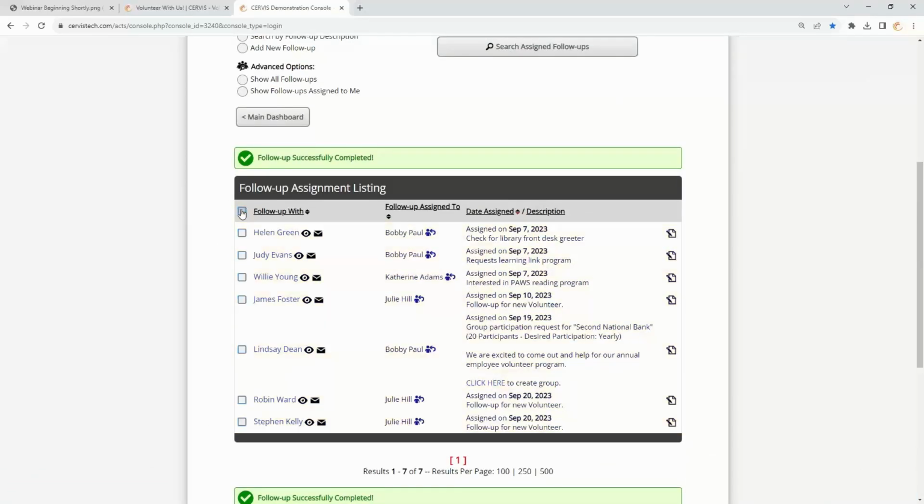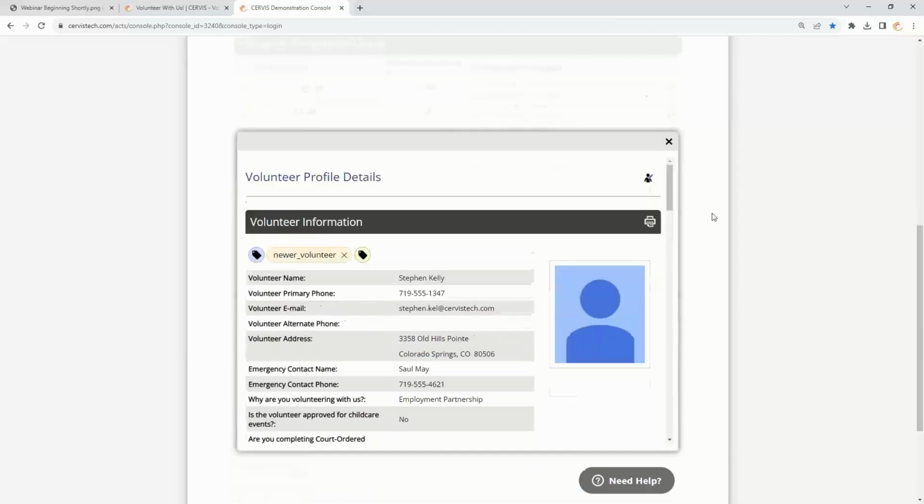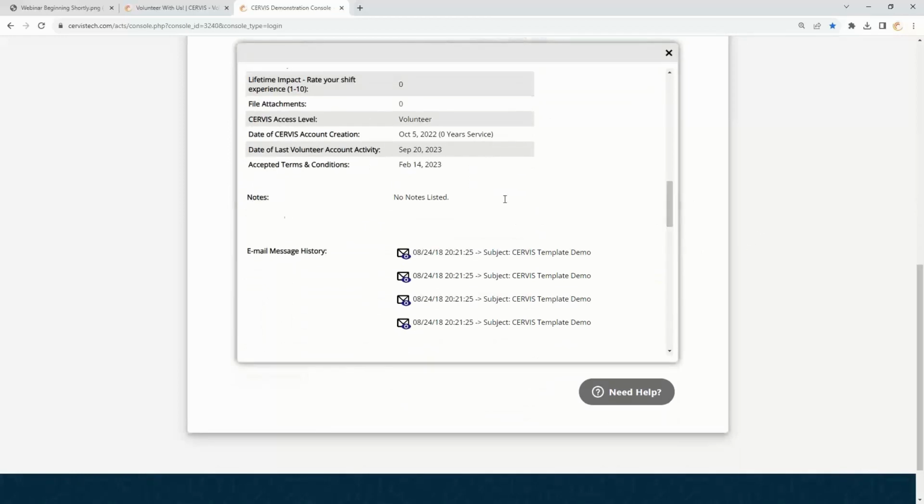Okay, one other note along these lines: as a part of following up with volunteers, you might be sending them emails and engaging with their profile that way. If you send an email to a volunteer, that will show up in their profile. If you click on View Profile Details, you scroll about halfway through, right where the terms and conditions were, you'll see notes on their account, and then below that, their email message history. So anytime you've manually emailed someone through CERVIS, that'll get stored in their profile.